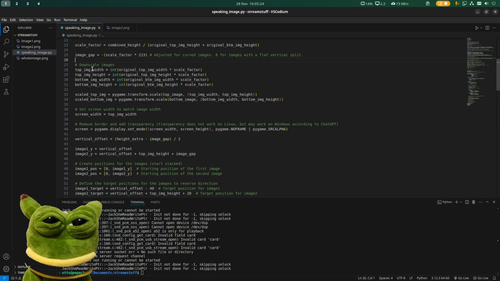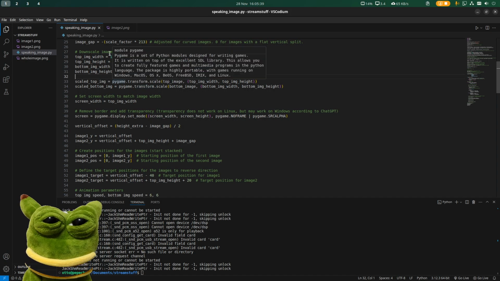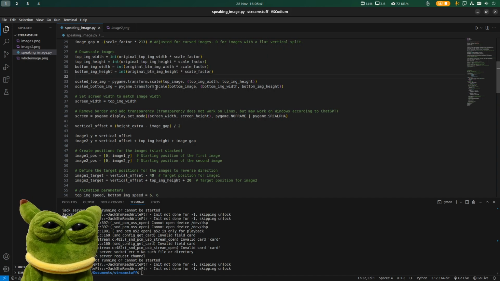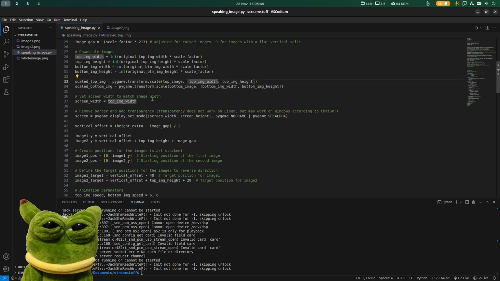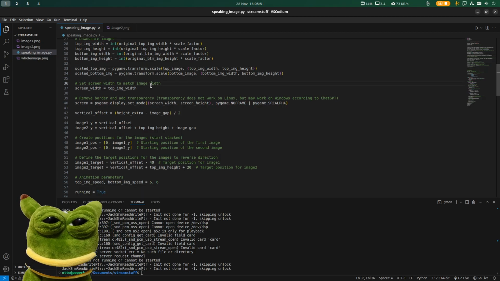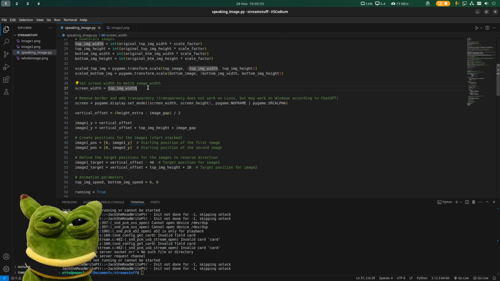Downscaling images is pretty simple. We take those original images, or their width and height, and we multiply them by the scale factor. Very simple. And then we actually scale the images properly. So we take these new scaled widths that we want to have, and we run a Pygame command to transform the image to the new size. And then with the screen width, right now we are only setting it to the top image width. I want to actually change this to be whichever image is bigger.